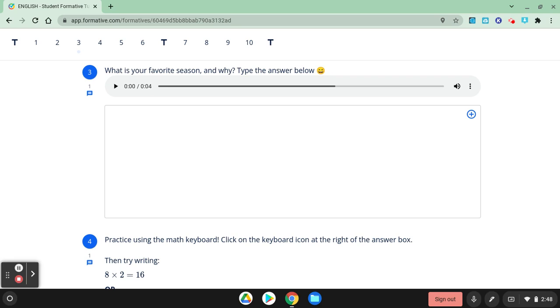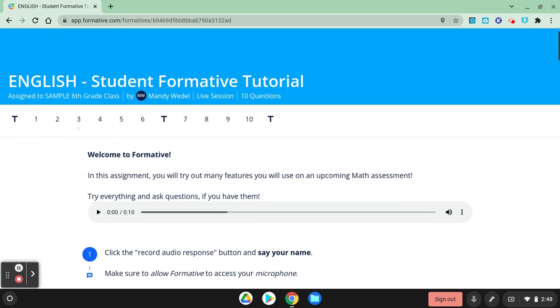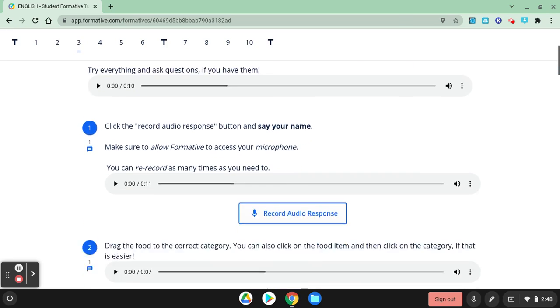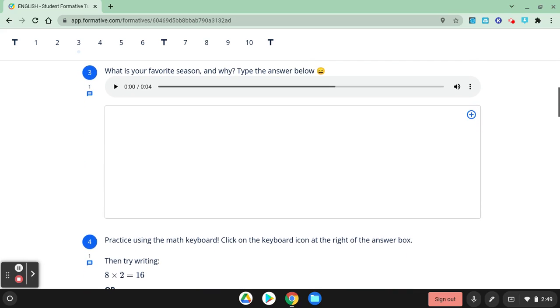So once you have enabled dictation, now you can use it really in any app or doc that you would like. So here I am in Formative. You're going to be using Formative for your upcoming math placement test, so this works great in Formative. So here's a question where I'm supposed to type an answer. Instead of typing, I can use dictation.